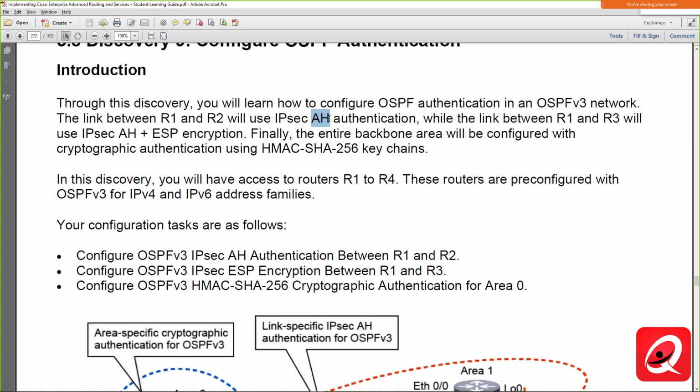AH is authentication header, which means we're going to authenticate the packets only. We're not going to encrypt the packets. ESP is the encapsulating security payload, encryption. I always say the E stands for encryption and the A stands for authentication. It actually stands for encapsulating security payload, but when you add ESP on top of it, now you're doing encryption as well, which normally is something that's not available with the protocols. Normally you don't have the ability to add encryption and authentication. But because we're utilizing the extension headers in IPv6, we can do this.